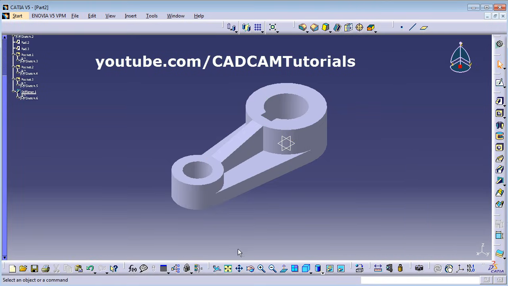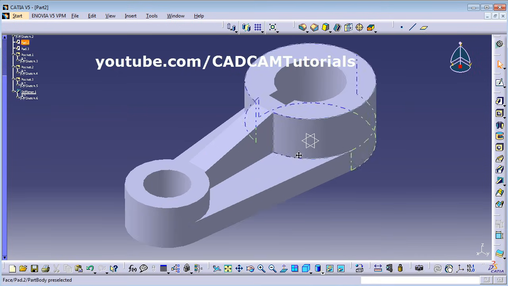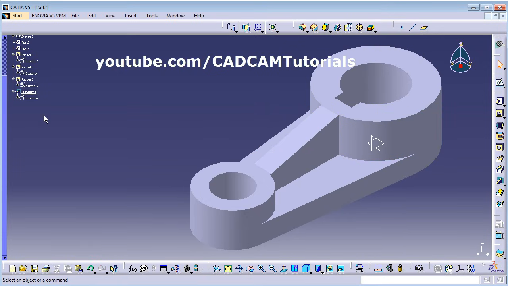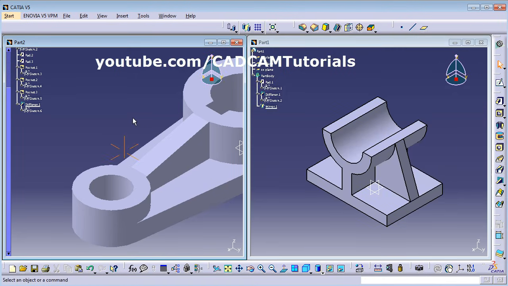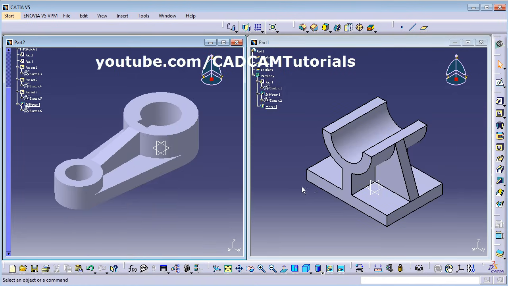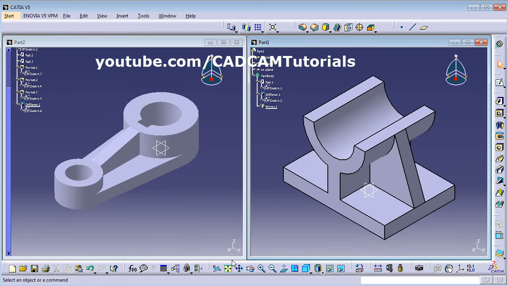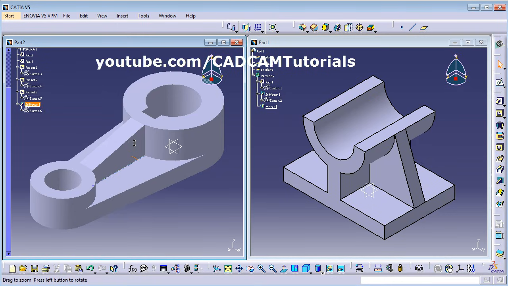So in this way zoom fit, so in this way this object is ready. So in this way both the objects are created. Okay, so we will stop here.